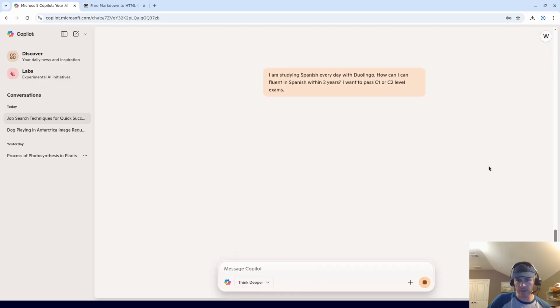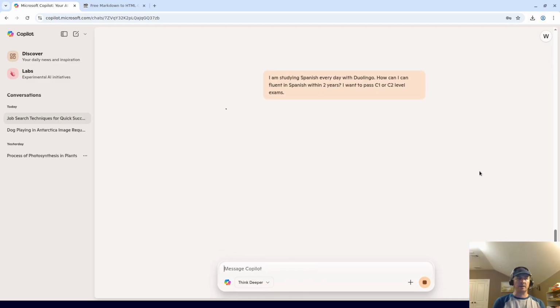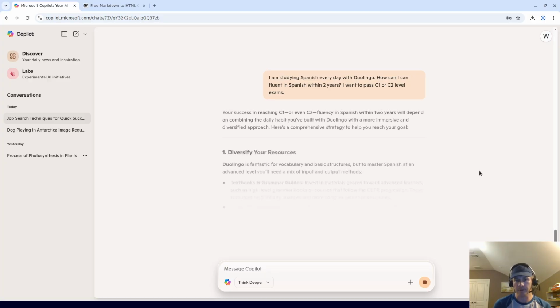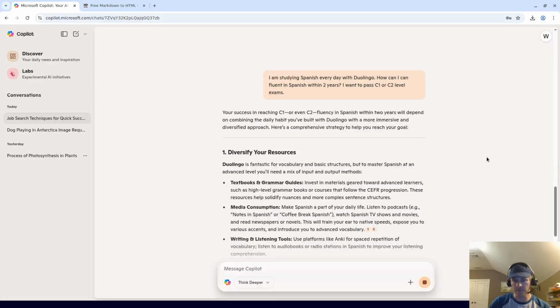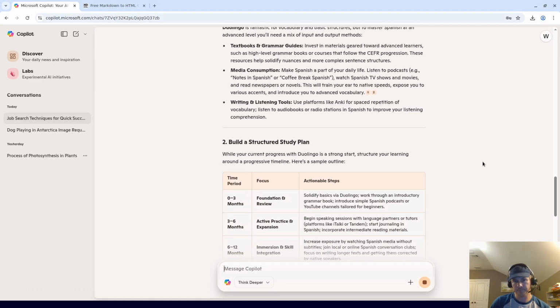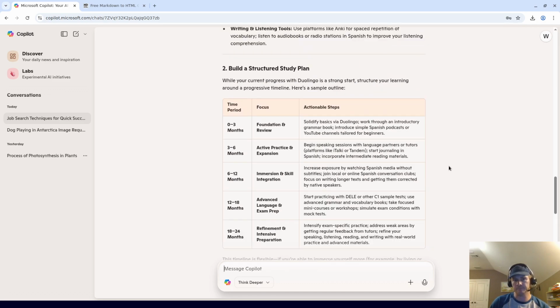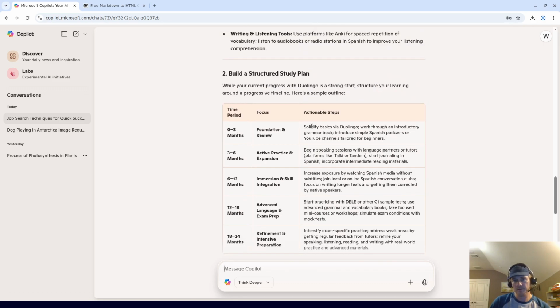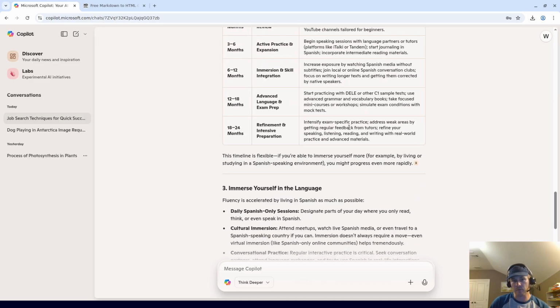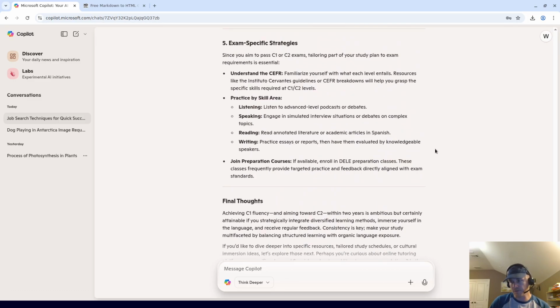So let's see what it gives for ideas for getting fluent in Spanish within 2 years. I've studied it for a while, but I haven't really, I don't know, maybe not done it in a systematic enough way. So yeah, this gives a great plan. Solidify. Yeah, this is actually a fantastic way. So you can use Copilot for even learning a language.